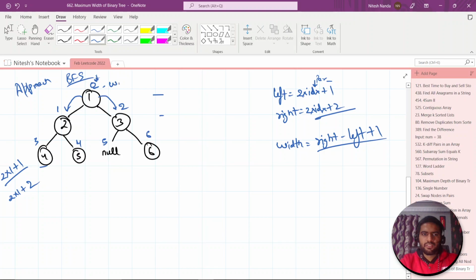So for this, width equals 0 minus 0 plus 1, equal to 1. Okay, now we will go only level wise. So this is one level. Now we'll loop over this level, and we will only point out the first element of this level and only the last element of this level.